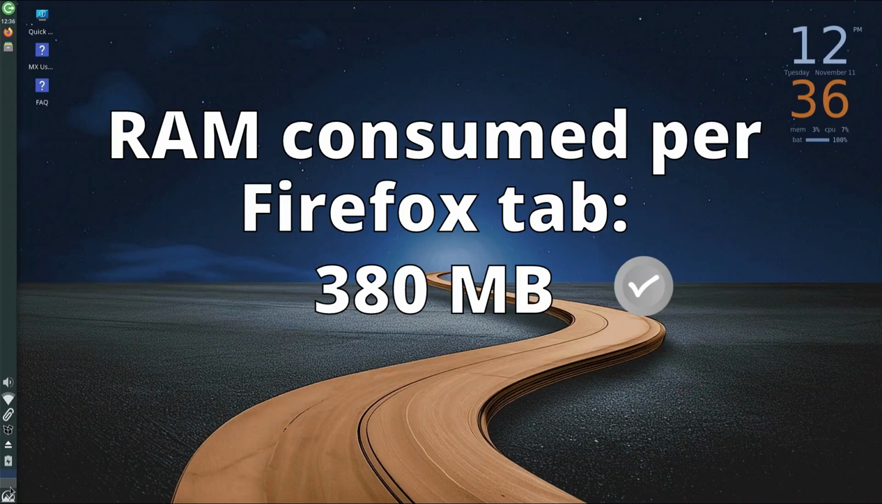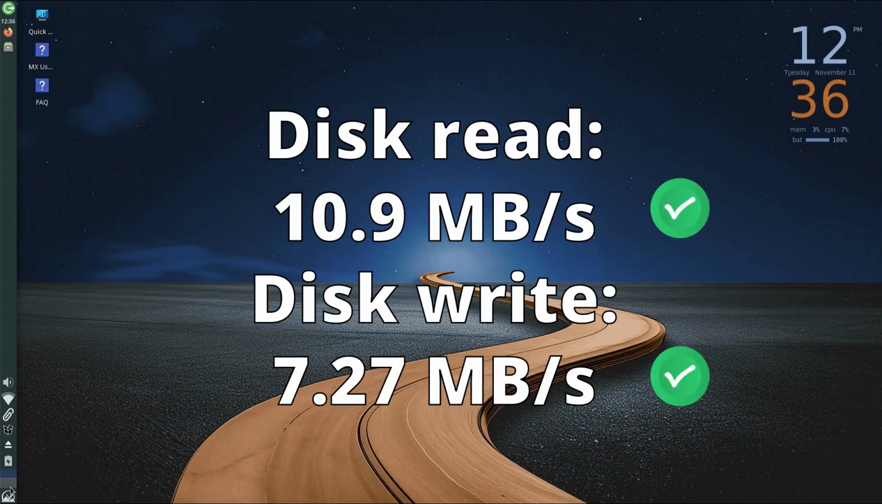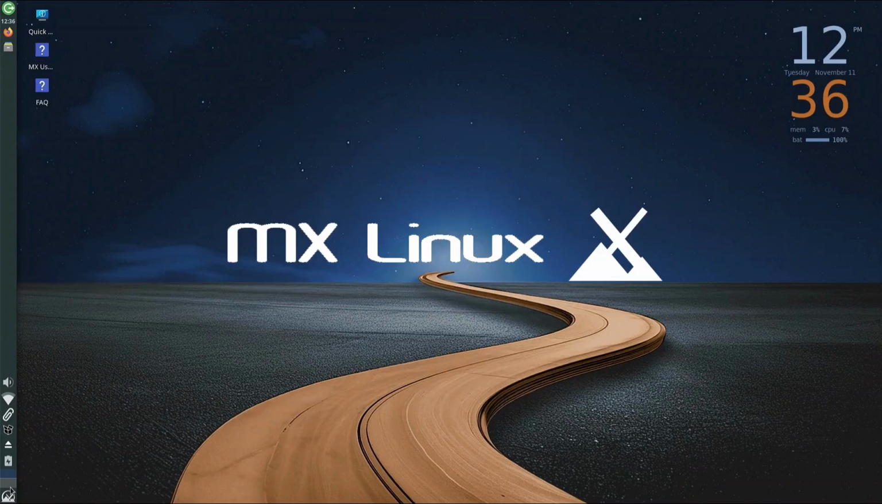Among the various open Firefox tabs, it consumed an average of 380 MB per tab, which is an average value compared to other distributions tested. It achieved nearly 11 megabytes per second for reading and 7 for writing in the disk test, which are excellent results among the evaluations performed. In conclusion, MX Linux is a distribution that stands out for its installation time, hardware detection, review, and performance evaluation. It is a highly recommended distribution.